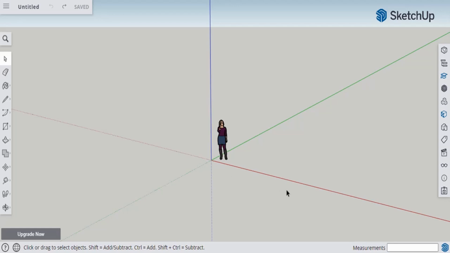And now let's talk about these three lines, the red one, the green one, and the blue one. So the red line indicates the x-axis for the horizontal direction. The green line indicates the y-axis for the vertical direction. And the blue one indicates sort of like a z-axis for any height from the ground plane.